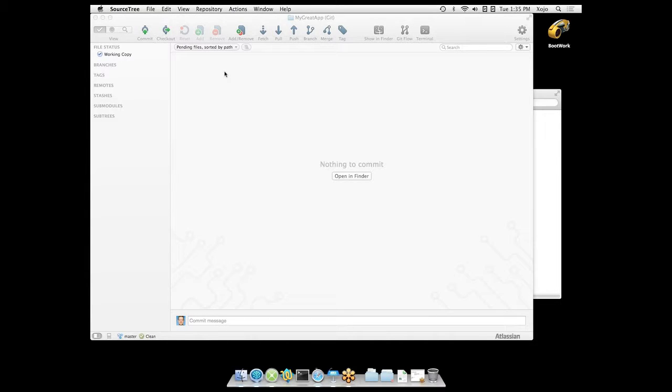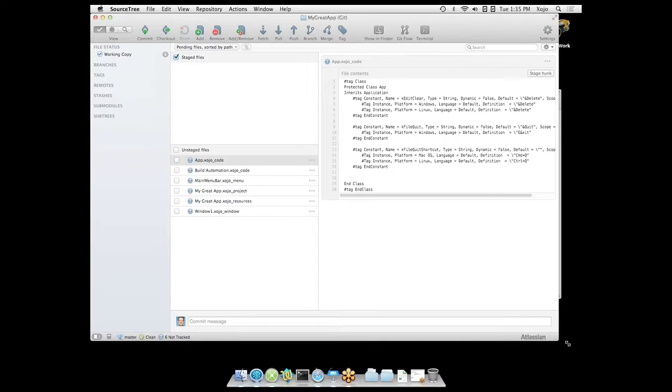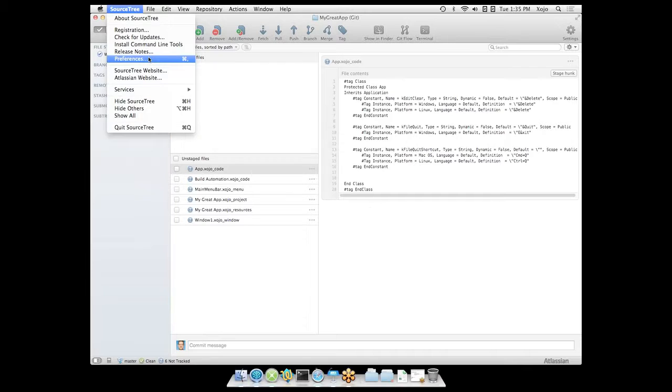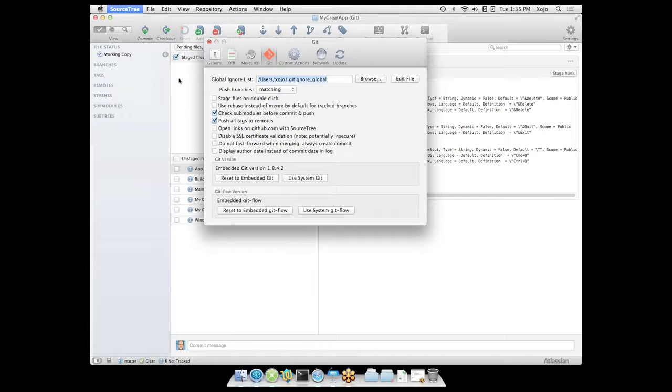All right, so now if I go back to SOURCETREE, it says, hey, I see you have some files here. I don't know what these are. That's what the question mark means. I think my global git ignore. Bear with me one second. I want to check one of my. Yep, I cheated. I apologize.